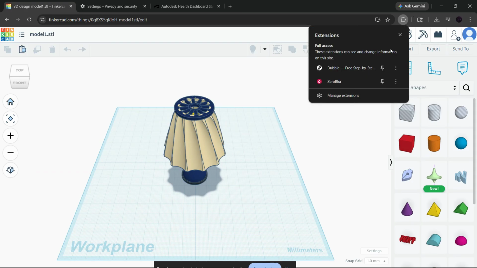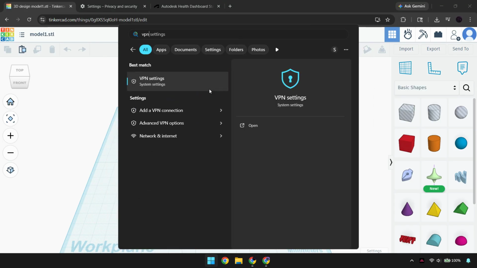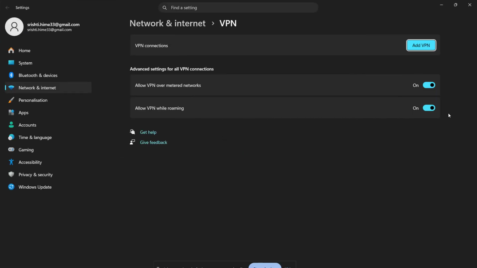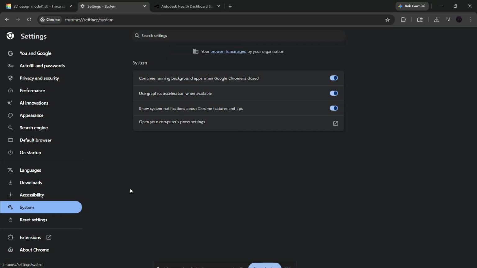Another important step is to check your network and hardware settings. If you are using a VPN, turn it off temporarily, because VPNs can sometimes trigger IP mismatch issues during Tinkercad security checks. Also, make sure hardware acceleration is enabled in your browser system settings. This helps the browser handle graphics more efficiently, which is especially important for a 3D design tool like Tinkercad. If hardware acceleration is turned off, the 3D engine can become unstable and cause requests to time out.